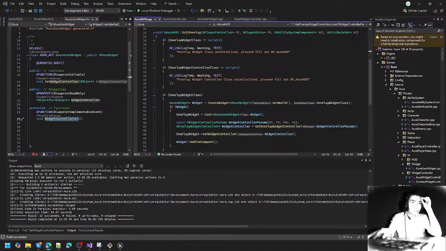I'd like to make these dynamic multicast delegates. I'd like them to be dynamic multicast because, for one, I'd like to assign events to them in Blueprint, in our widget blueprint specifically. That's why I want them to be dynamic and multicast, because multiple widget blueprints may want to bind to these delegates so that they can update. So we're choosing dynamic multicast.